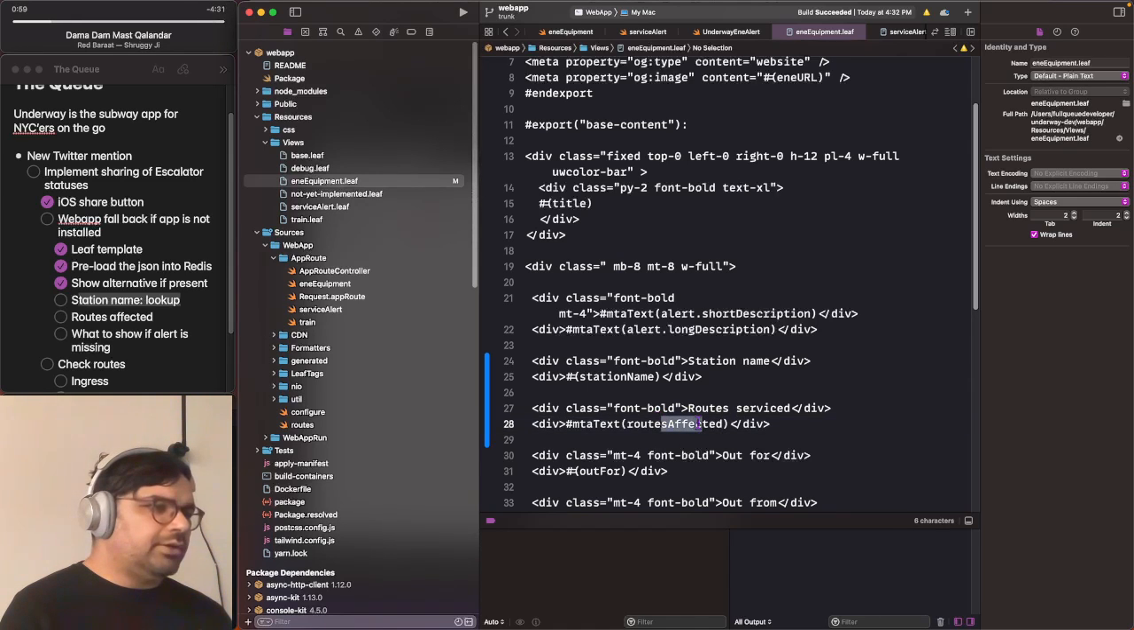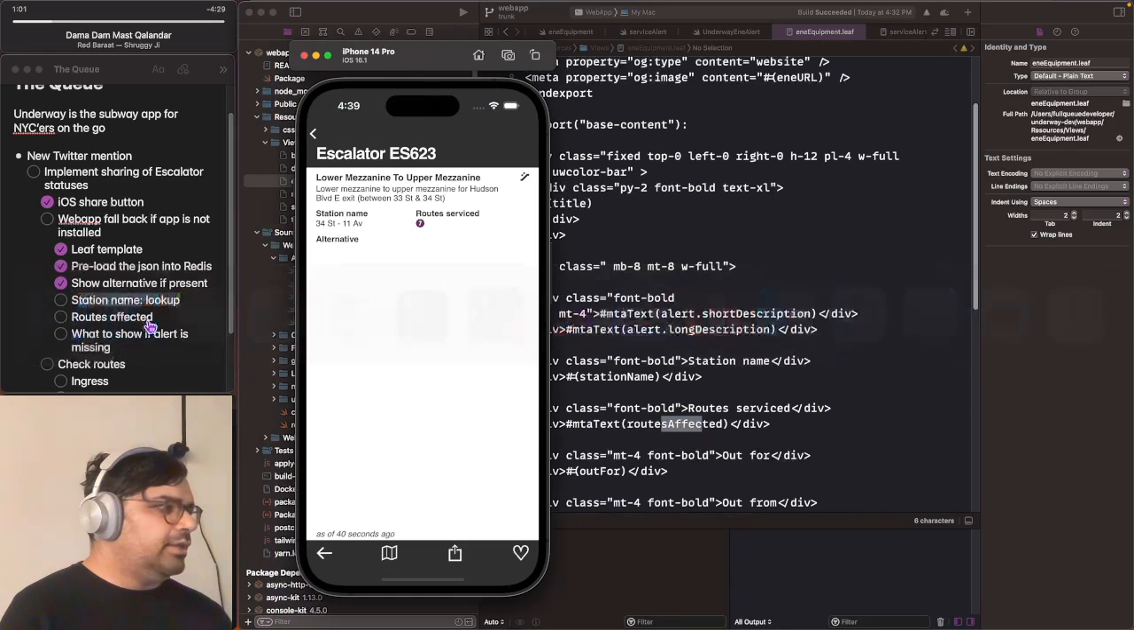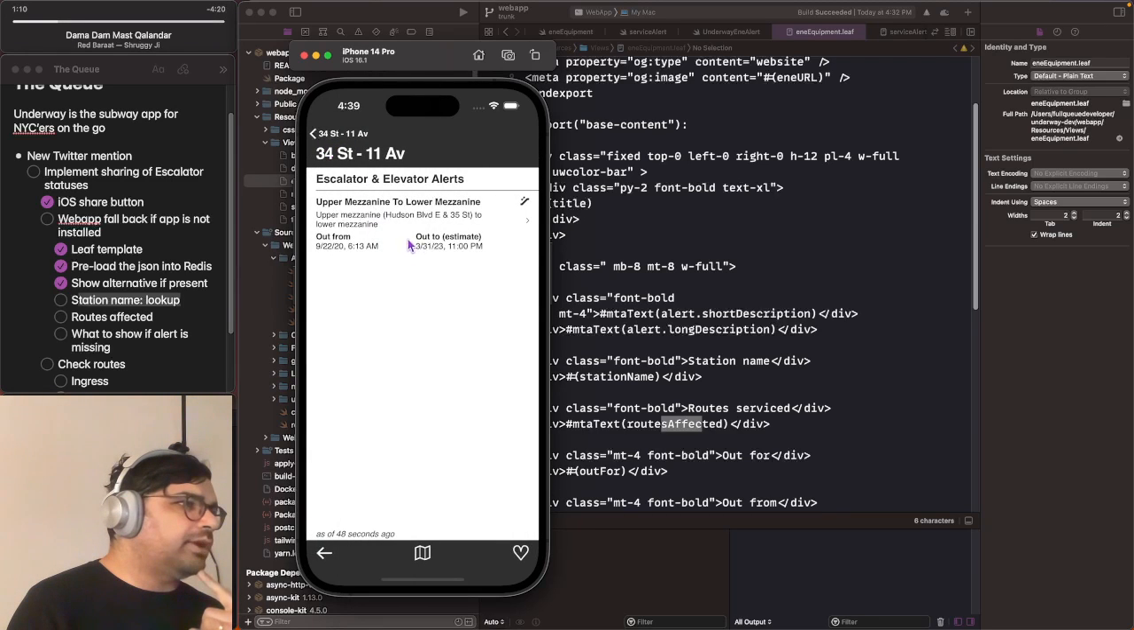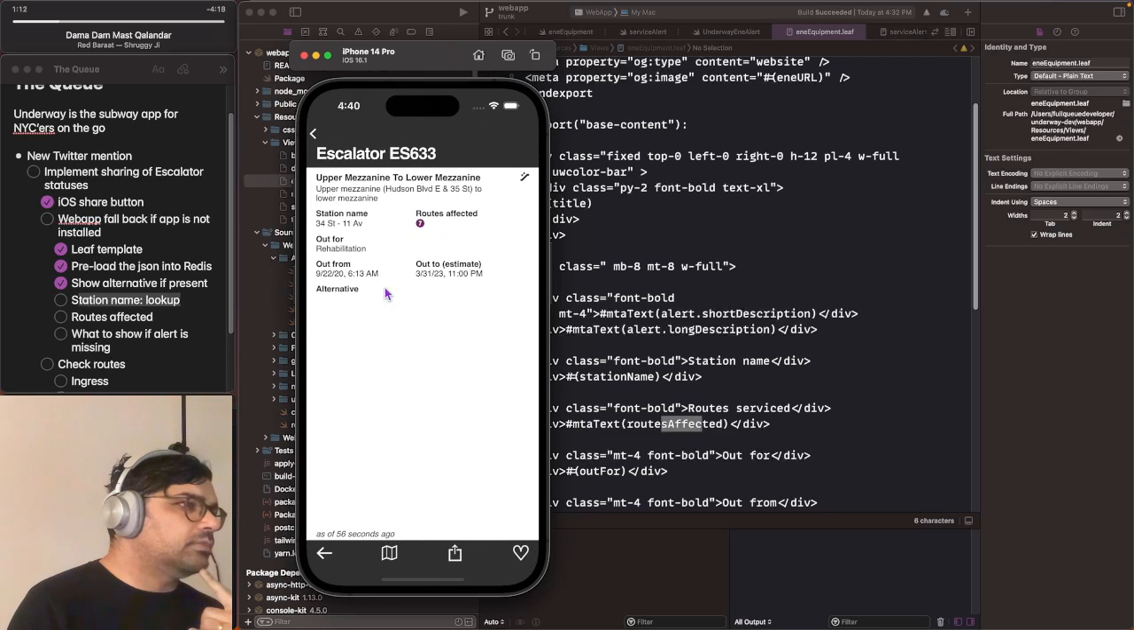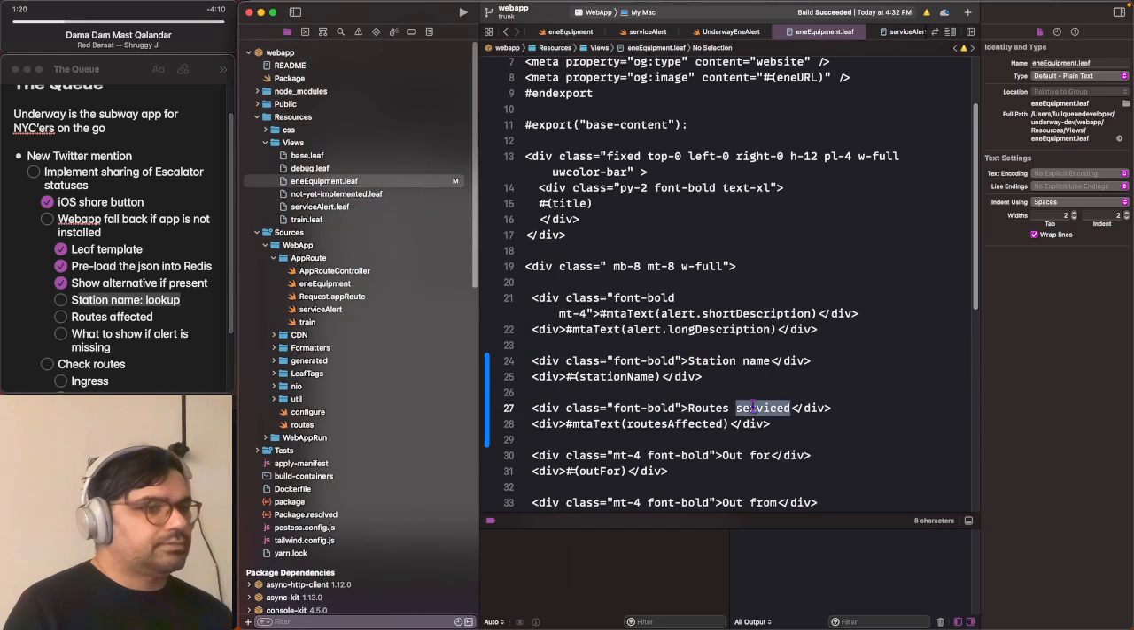Yeah, I think in my model I call it routes affected, but it looks like in... Oh, I think because this is one that doesn't... This one doesn't have a problem. No, it does. Yeah, now it's switched to routes affected. Okay.